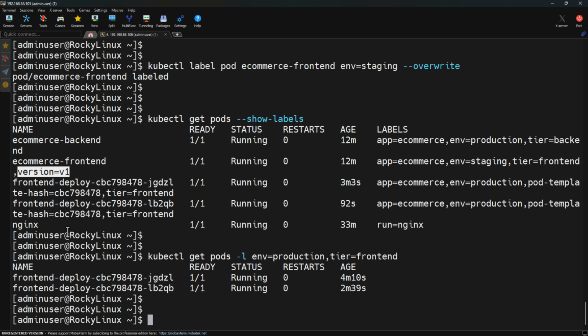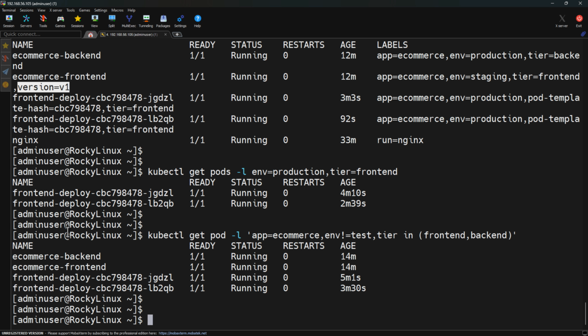And for a complex example, app equals front end but not test environment, we can write kubectl get pod -l app equals front end, e-commerce, env not equal to test, tier in front end, backend. So this is how you will get the output.